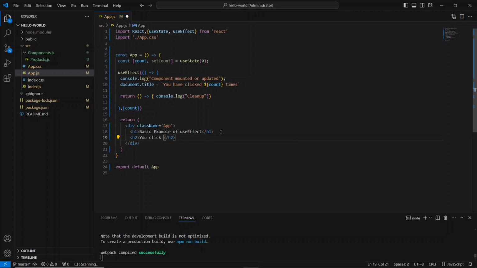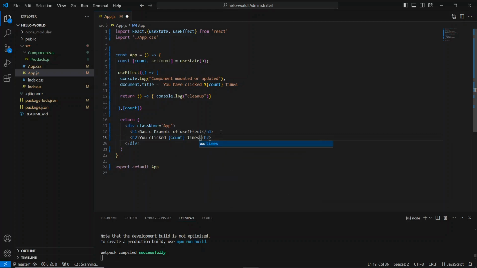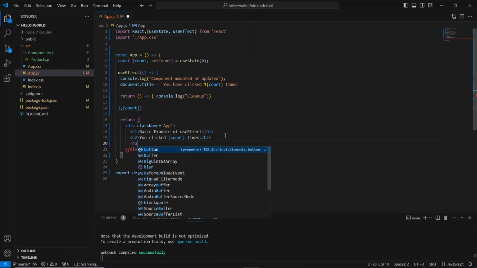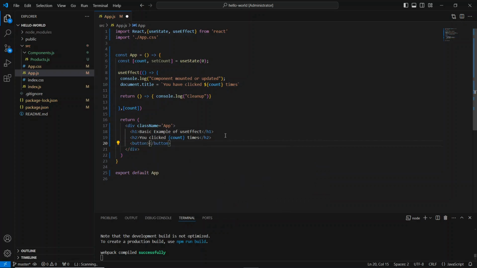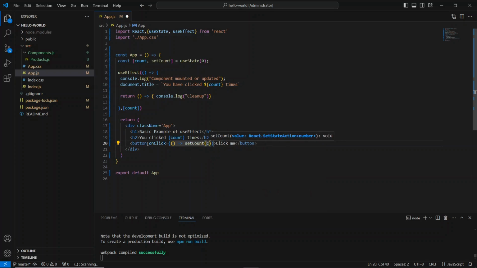I'm just mentioning "You clicked count times", then I'll give a button, "Click me", and we'll define an onClick function. This will just increment the count value. Yes, so now let us see this in the UI.